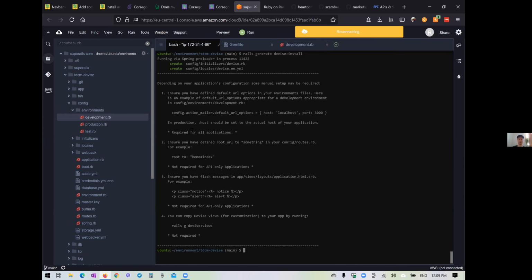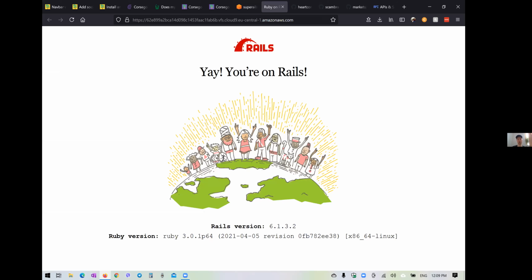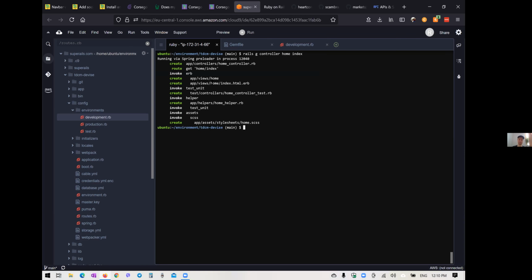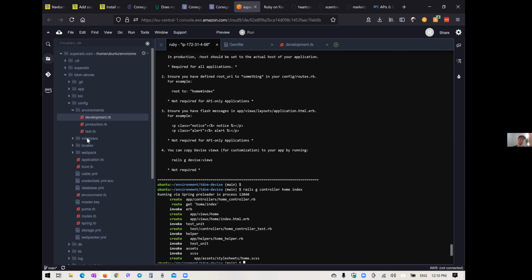Okay, the environment is restarting, it's okay. And we need to have a root path in our application. Well, at the moment, we don't have any paths inside our application, so we will create a new controller. We will create something like a home index controller. We'll say rails generate controller home index. So the controller will be named home, and there will be an index page.